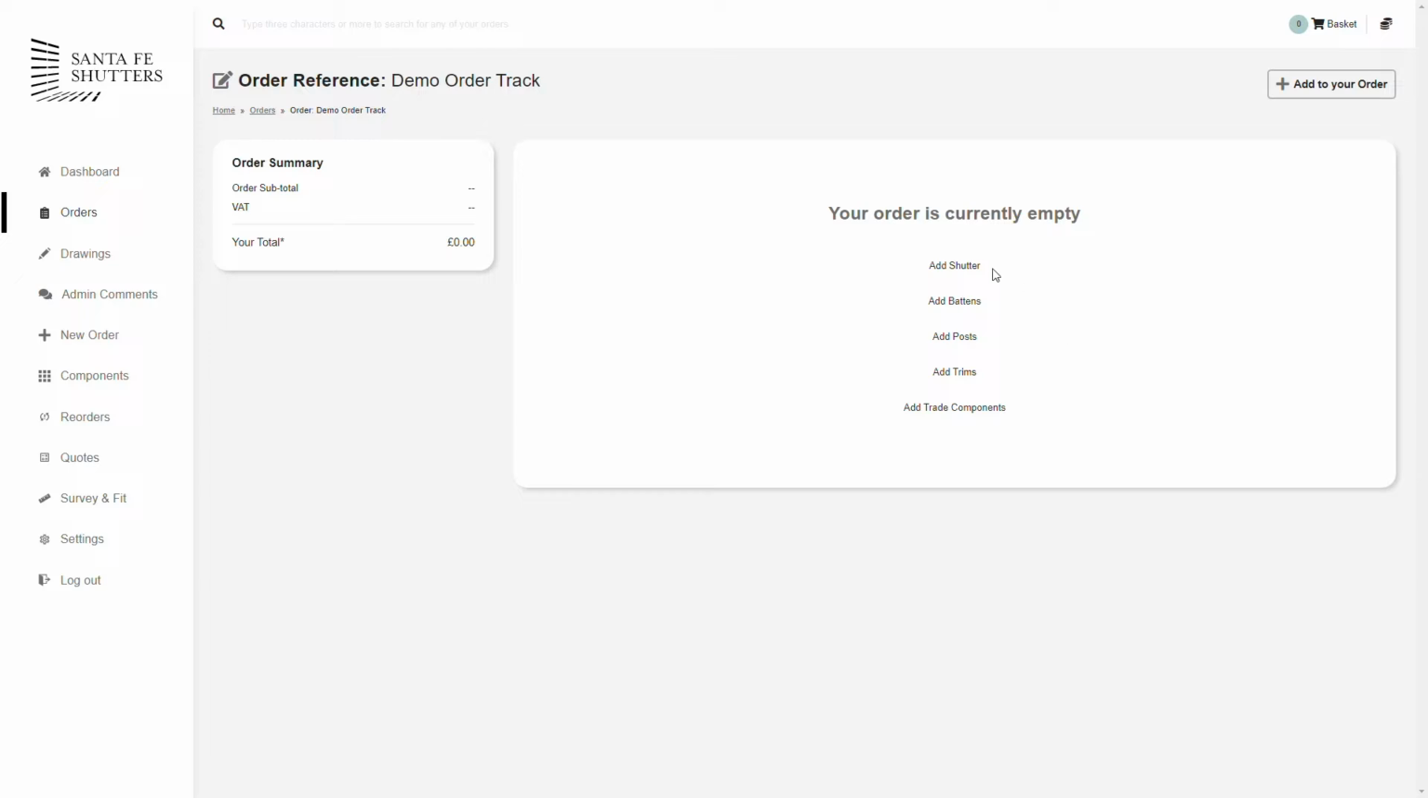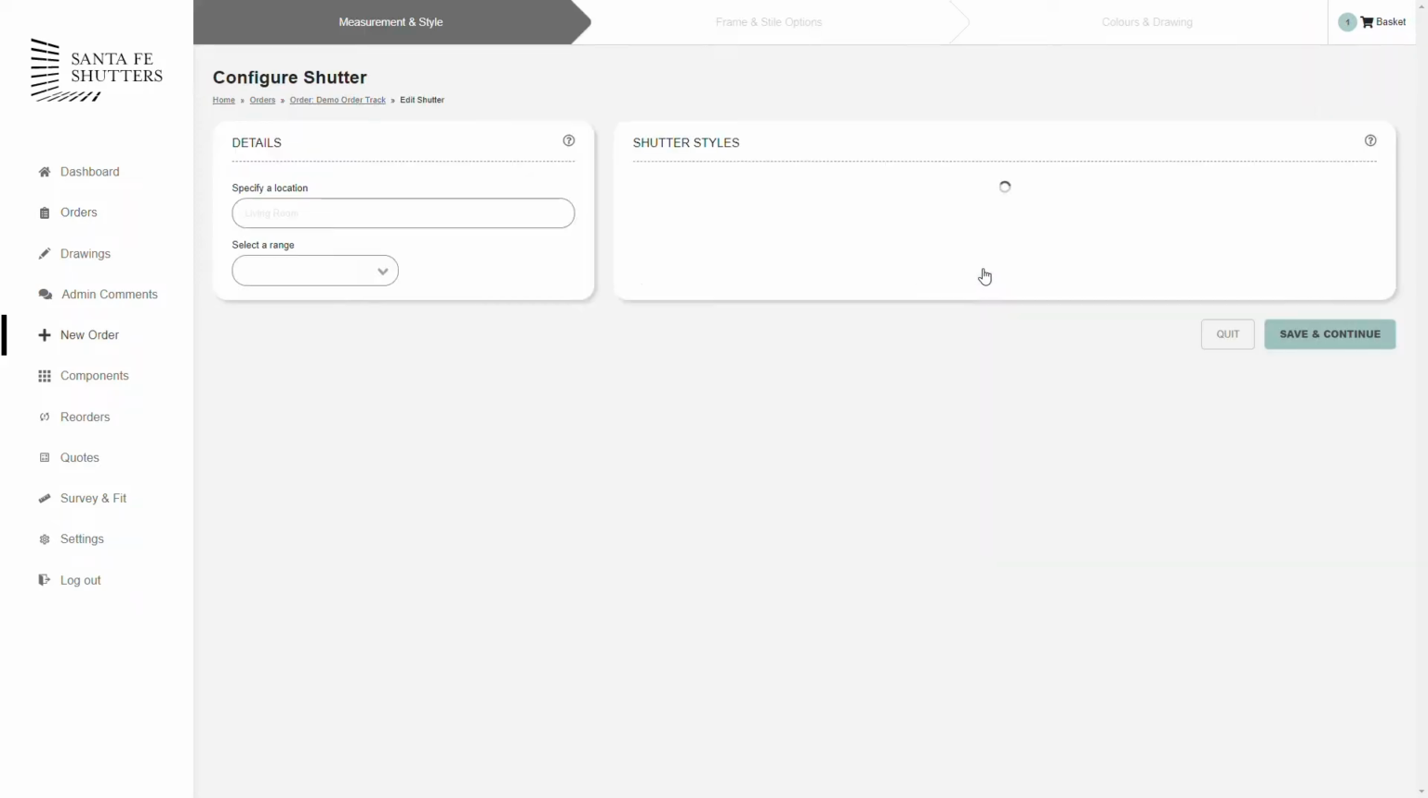In most cases you will select Add Shutter. If however you are only looking to order battens, posts or trims, then you can select them here. If you will be adding these to the order alongside shutters, you will have the opportunity to do so before we complete the order. When we have selected Add Shutter, we are taken to this page.